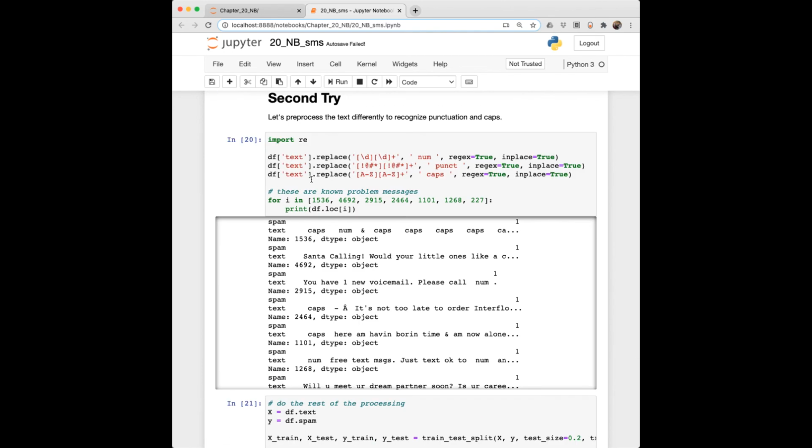So I'm going to do a little manual pre-processing on the original data, going back to the original data frame that we read in, to replace any digits with this token num, likewise to replace any punctuation with this token punct, and all caps with this token caps. So that would make it easier, I'm hoping, for the classifier to identify when these things occur. And here I'm showing examples of what that now looks like.